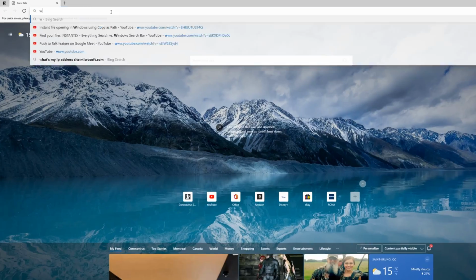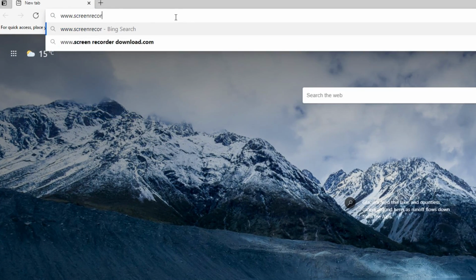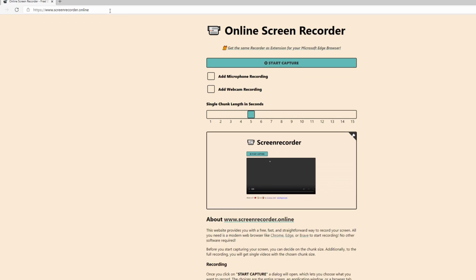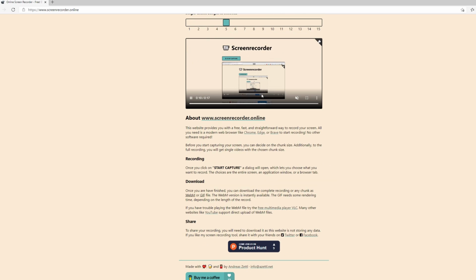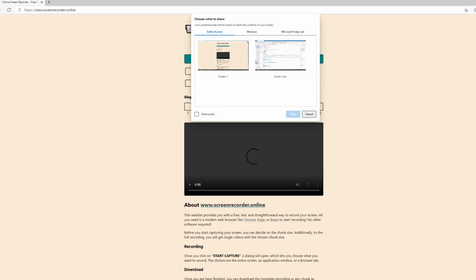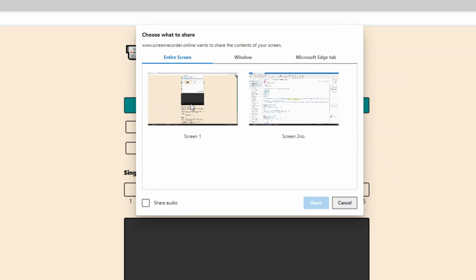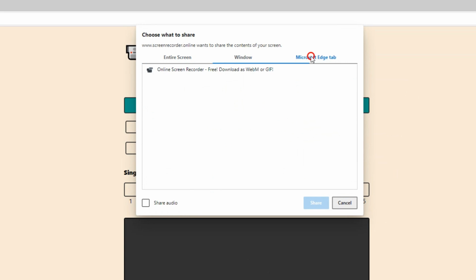From your browser, go to www.screenrecorder.online or click on the link in the description below. At the top of the webpage, click on Start Capture and select the source you want to record from. You can select your entire screen, an application window, or a specific tab in your browser.